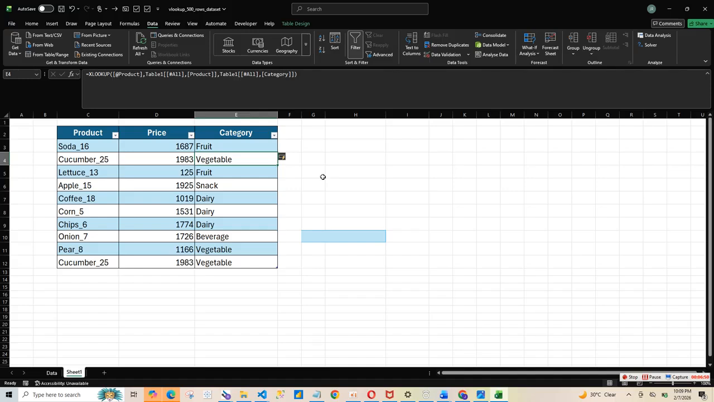We were dragging it yesterday. We were dragging the column and looking for the column index number. Here we don't need that. All we need is our lookup value, lookup array, and the return array. That is what we need now. Now it works left or right, no matter what you want to do.